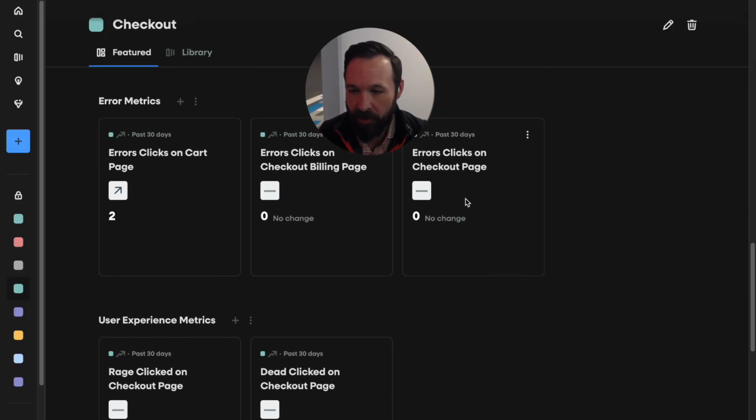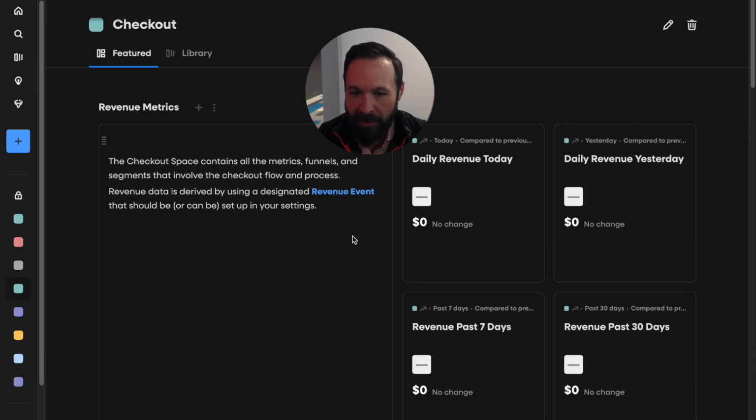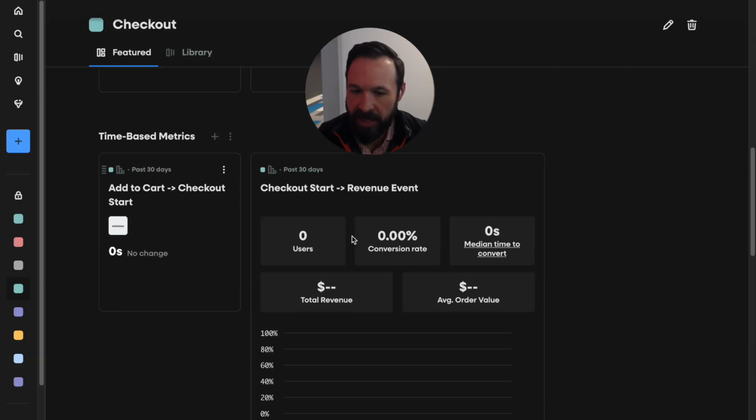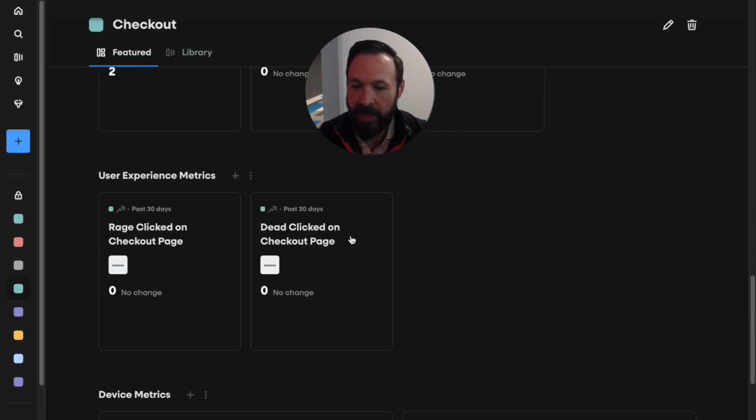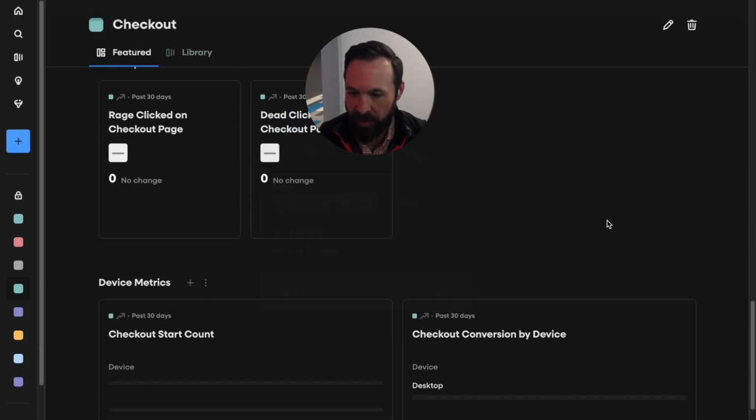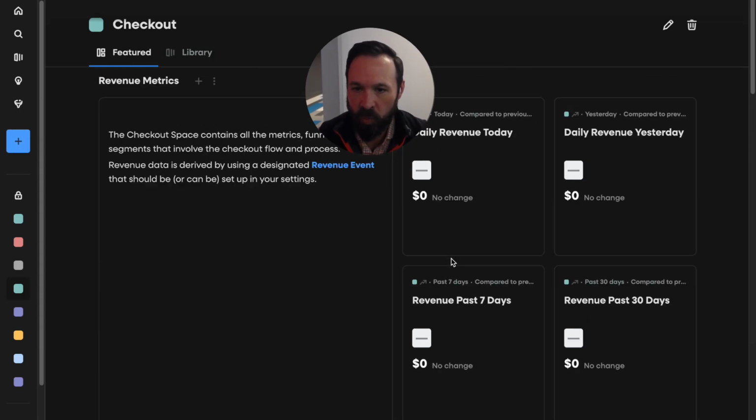Below that, you've got error metrics. So you can see the way that this space is kind of broken up. You've got revenue data, conversion data, time on task data, error data, and then overall user experience data. There's a few dimensionality components here that also break down, by device or by browser, all of that.